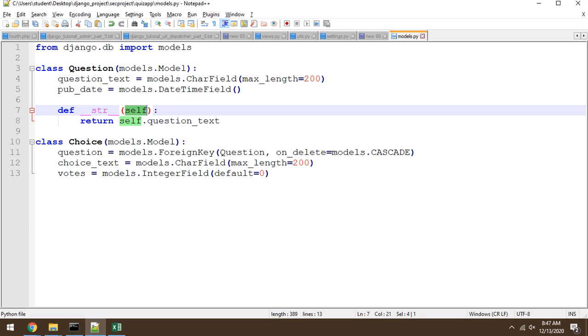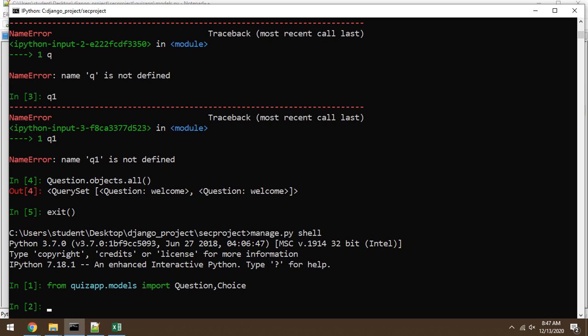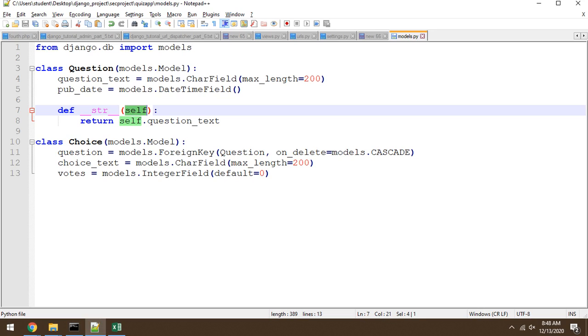Why models? Because this question and choice is defined inside this models.py. Okay, import question comma choice. Okay, now just write question dot objects dot all. Now you will have all these records. But अब वो क्या print करके दे रहा है? Who is the founder of C language and who is the founder of Java? So what's that? That's actually question text. That's actually value of question text.